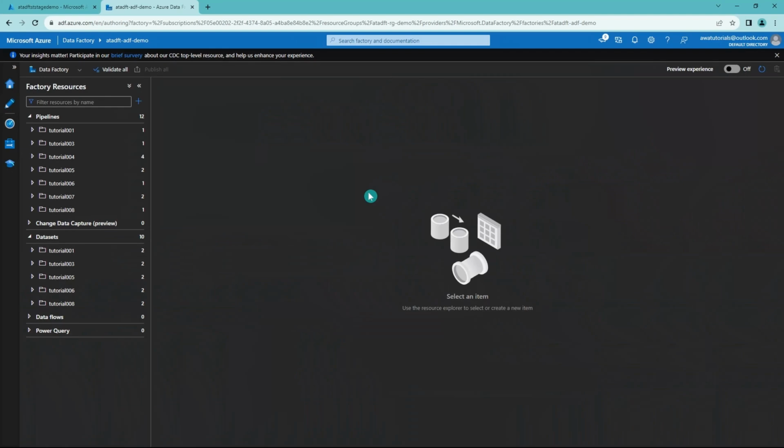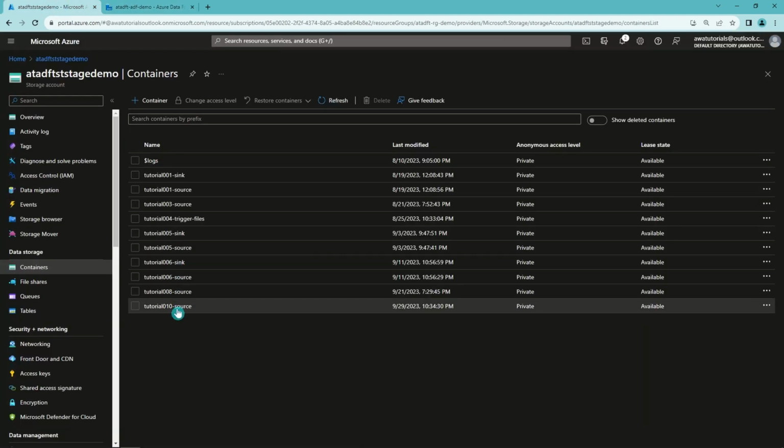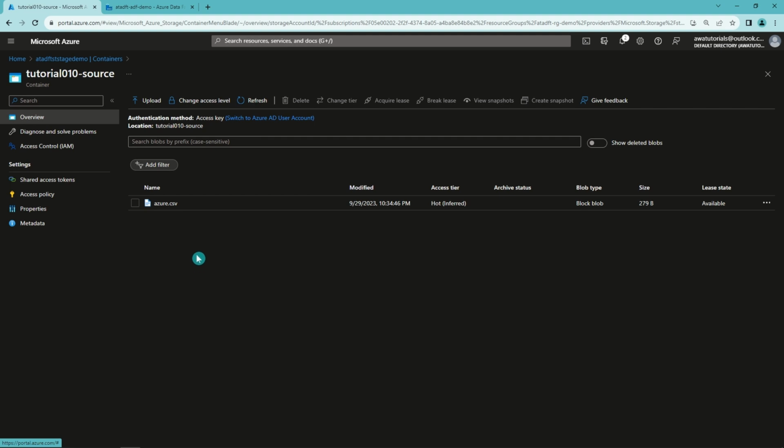So next, let's open up the data factory and do a quick demo to demonstrate how this activity works in action. Now we are in the data factory. I will first show you that I've already created a container in our storage account that we can use in this demo. In this container, tutorial 10 source, I have one file called azure.csv.